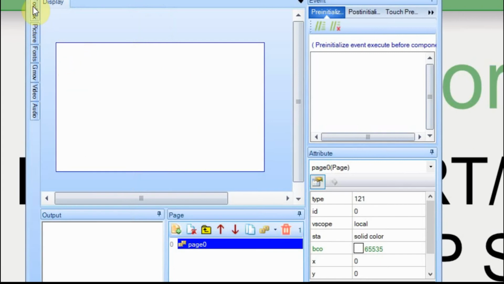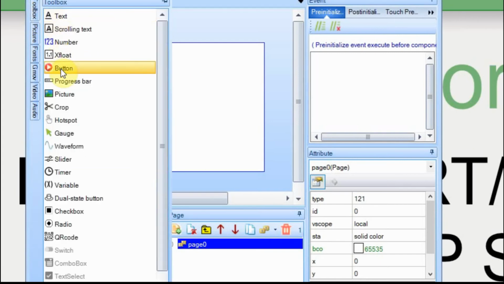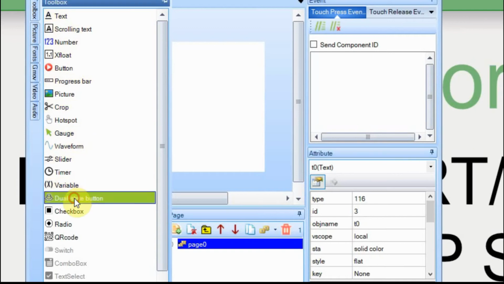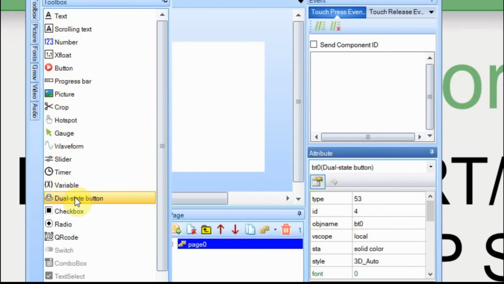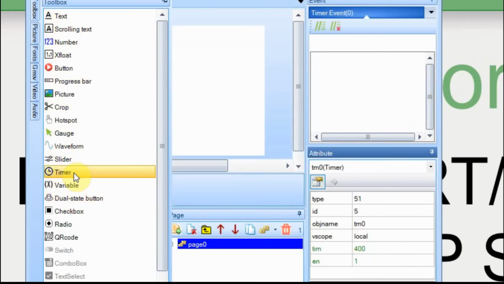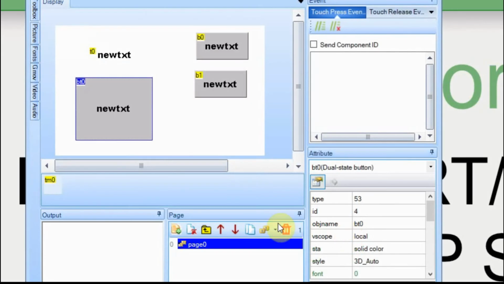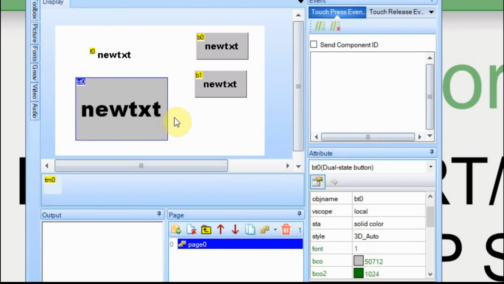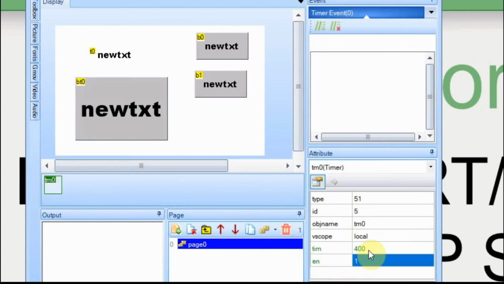Now on the initial page, I'm going to add two buttons so that I can go to different pages. I'm going to add a text so that I can put up the color that's currently being displayed on the button. I'm going to do a dual state button for the e-switch itself and a timer. I'm going to change the font on this to 1 so it'll be larger. And on the timer, I'm going to slow down the interval to 1 second, 1,000 milliseconds. That way you'll be able to see the change.